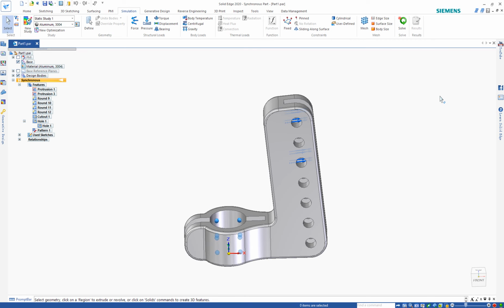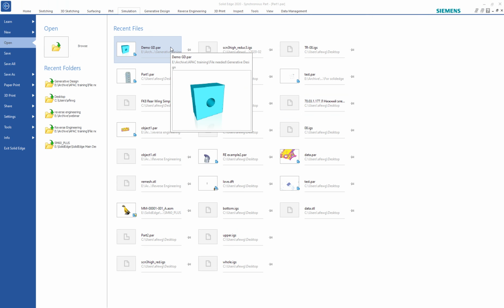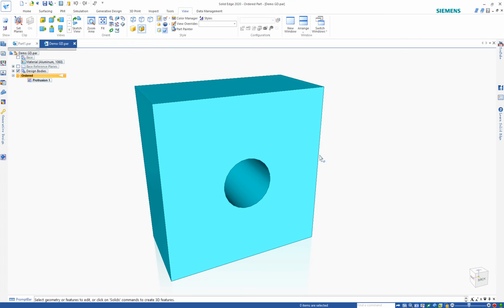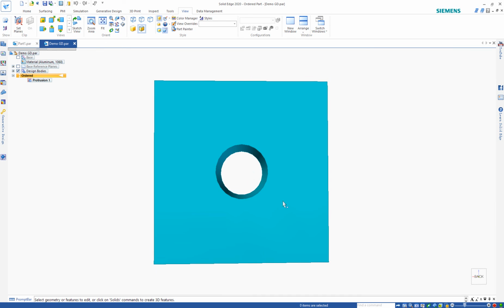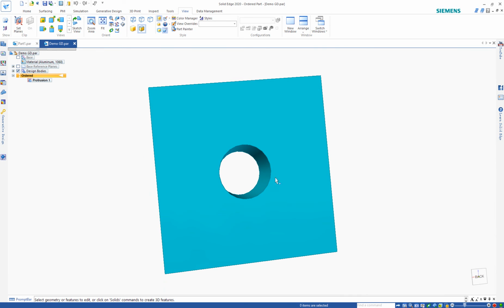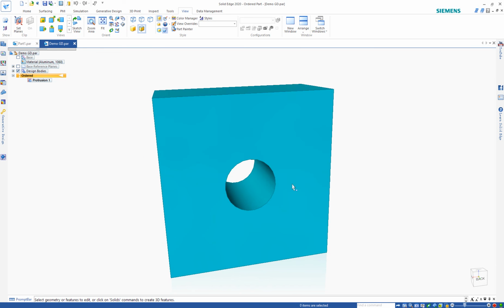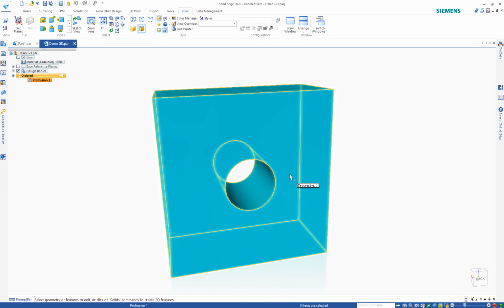Next, we're gonna look at generative design. All right. So what we're gonna do first is let's open this demo gd.part. We should already have sent this out before the webinar, so hopefully you already have this on your computer. Just click and open it. All right. You will be able to see this small box with a hole inside. This is a simple part that we're going to do the demo for.